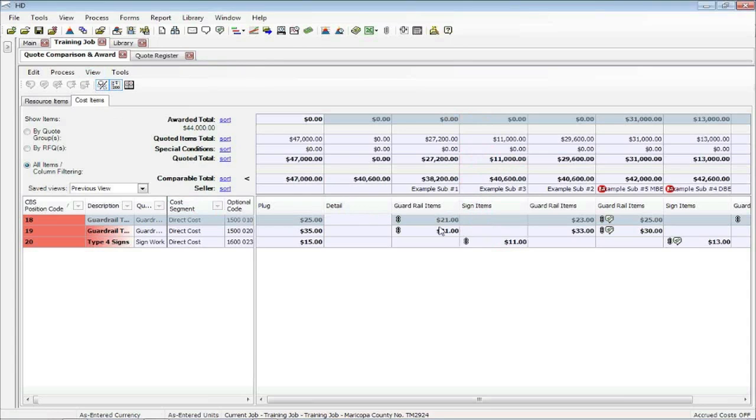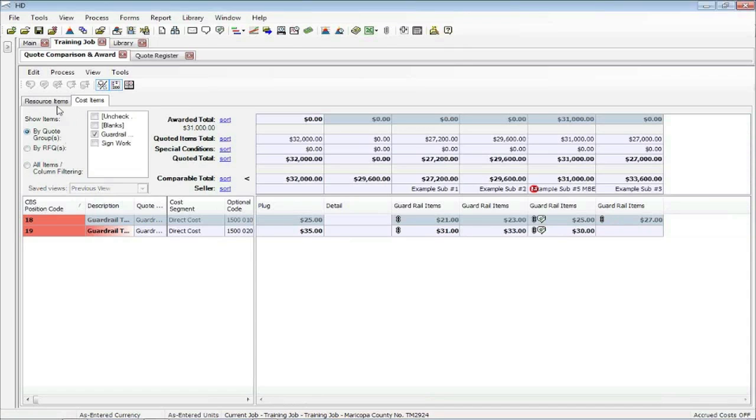So get familiar with the symbols, the figure eights, the award symbol, the substitutes, how you can view different items, take a look at them to make quick reports or quick choices to make the awards. And of course, once you make the award, Hard Dollar automatically updates the estimate, recalculates the target price, and you're current.